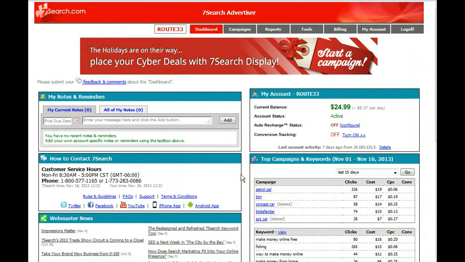Welcome back. Hopefully you got through the sign up process without a problem. Welcome to your back office. This is the 7Search dashboard. This provides you with all of the statistics that you need to manage your campaigns. The very first thing I want to do for you is create a campaign, because as we create a campaign, I will be able to show you some of the tools that are available that are really going to help you out.